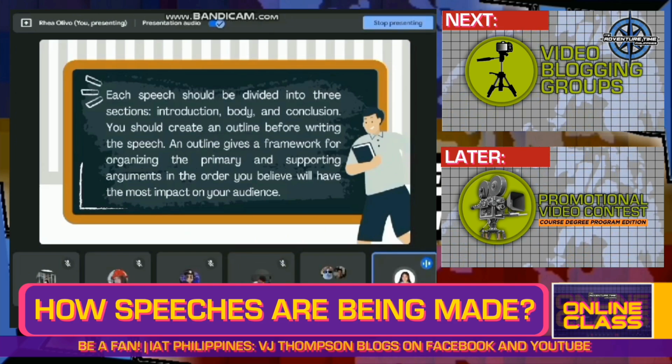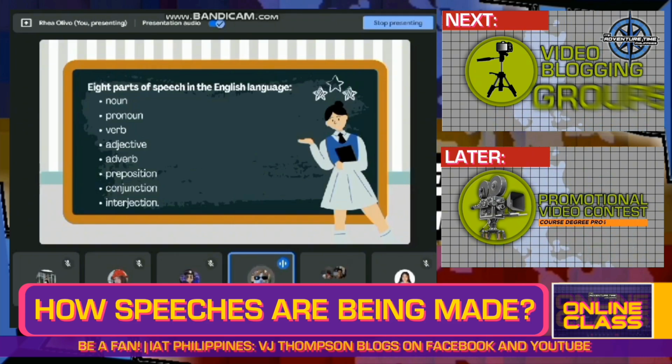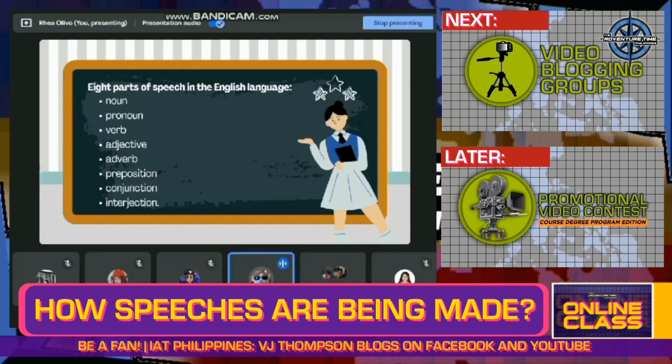Okay, let's move on to the parts of speech. There are eight parts of speech in the English language: noun, pronoun, verb, adjective, adverb, preposition, conjunction, and interjection. The part of speech indicates how the word functions in meaning as well as grammatically within the sentence.